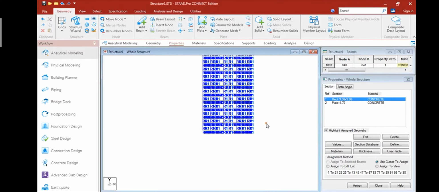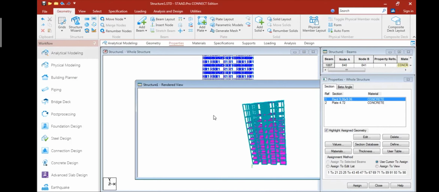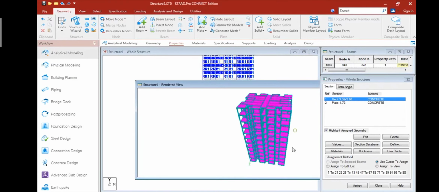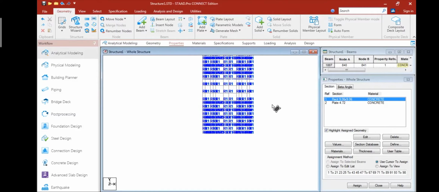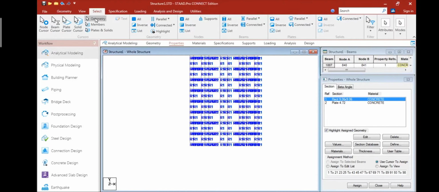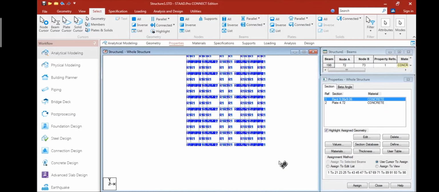Okay, then go to 3D rendering view. Then our geometric properties has been completely assigned. So first we had created our geometry. Next we had provided the properties.